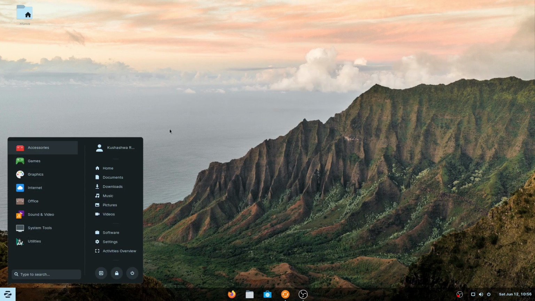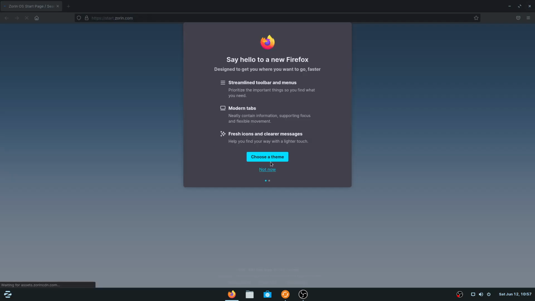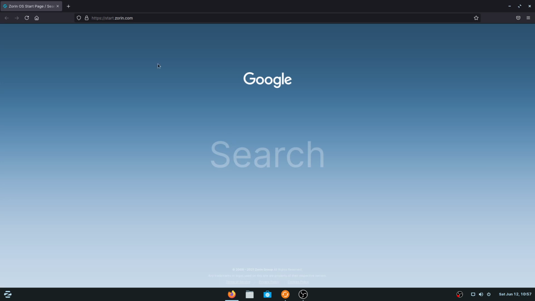Now how about going further and trying to search about how to install some software for yourself, right? So you can choose a theme. Like on Firefox, it's pretty much really nice, and I think by default it opens start.zorin.com for you, and it's really beautiful, right? You can click on Google, Wikipedia, YouTube, and wherever you want to search. So let's say I want to install Google Chrome.